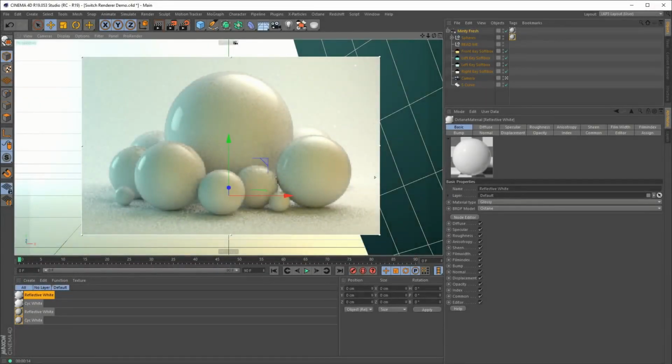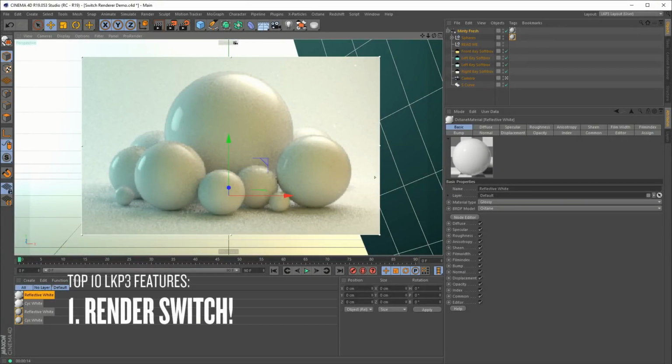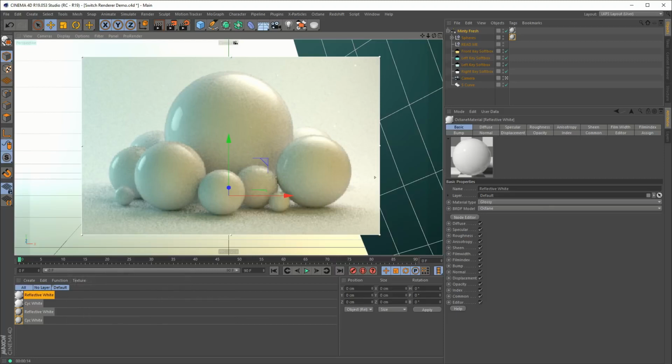Okay, so my number one favorite thing in Light Kit Pro 3 has got to be render switch. We wanted to make sure that if you set up your lights with Light Kit Pro 3, you could switch from Arnold to Octane, Octane to physical to Redshift, and they would look the same. The lighting would look the same. It would feel the same intensity, same colors, that sort of thing. That was really important. A lot of people are using more than one renderer these days, so that was an important feature, and we achieved it with render switch.